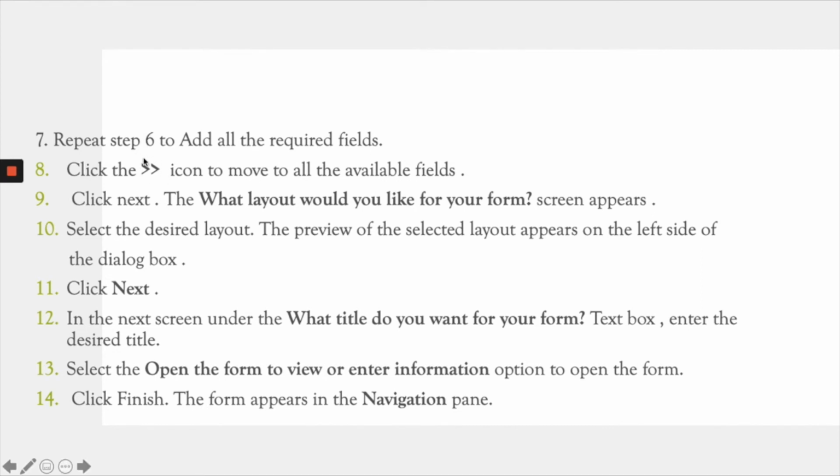Click the double arrow icon. Can you see my cursor? This arrow icon you need to keep in mind to move all the available fields. Then you have to click Next. The What layout would you like for your form screen appears. Select the desired layout. From that you have to select the layout that you want for your form.